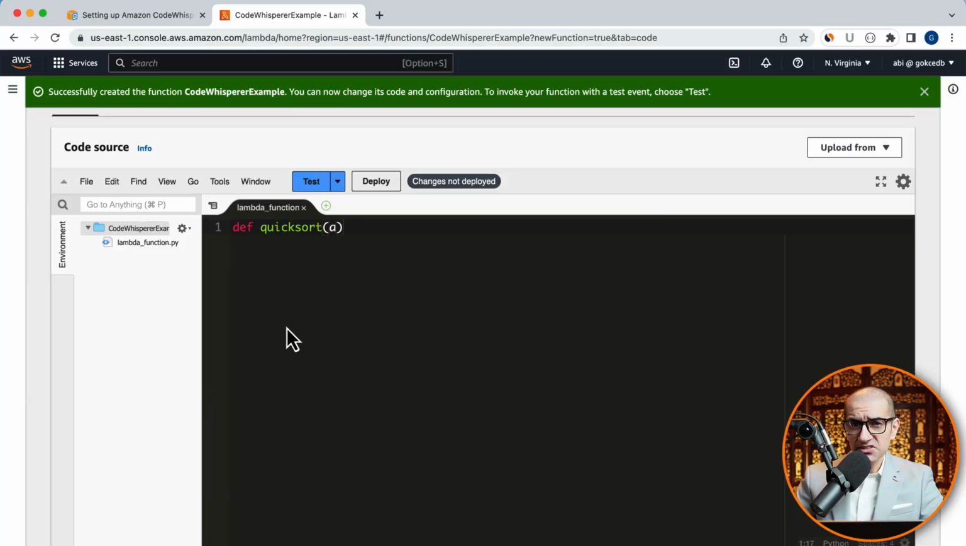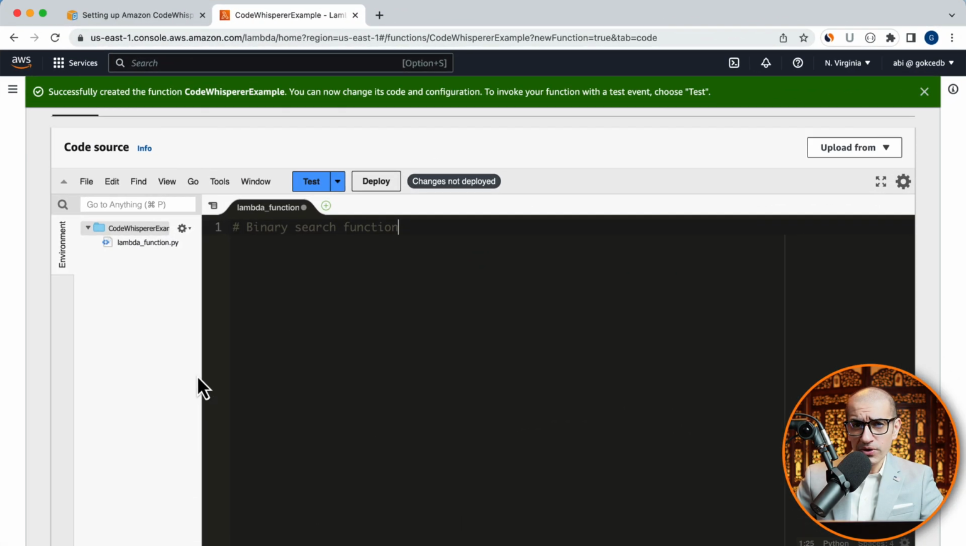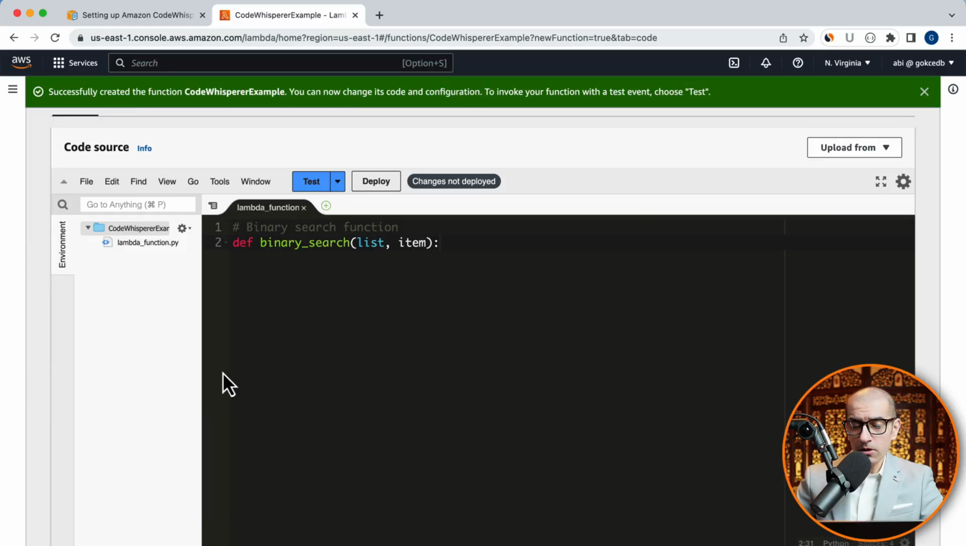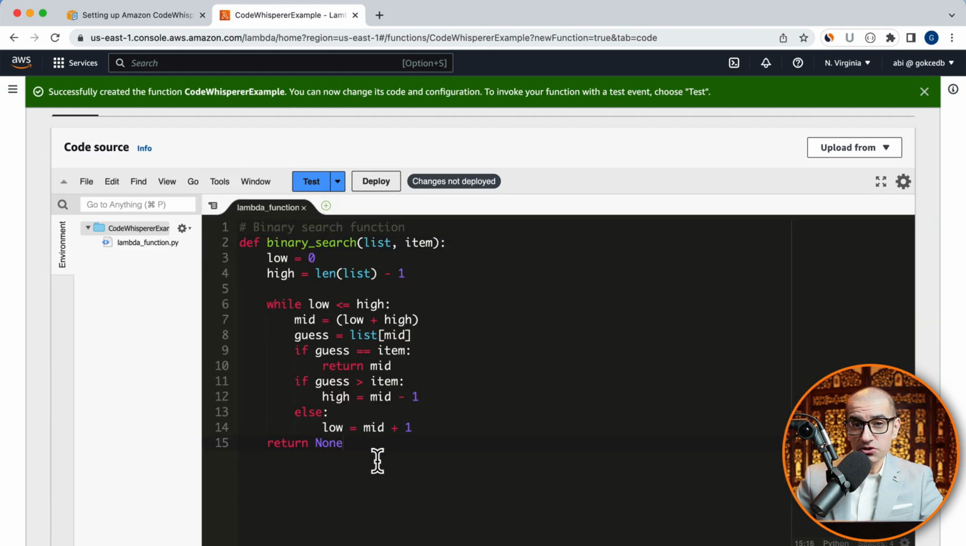In the next example, let's ask CodeWhisperer to complete the quicksort algorithm. You can also ask CodeWhisperer to generate a full function based on a comment. In this example, we're going to ask CodeWhisperer to write the binary search function.